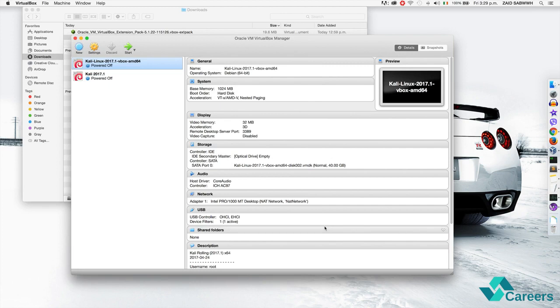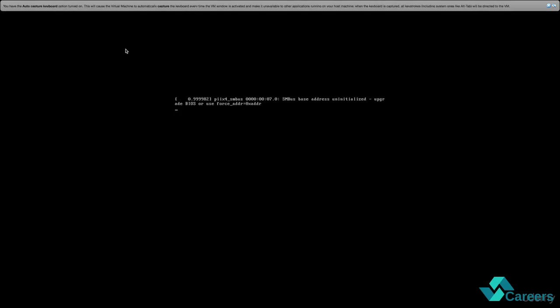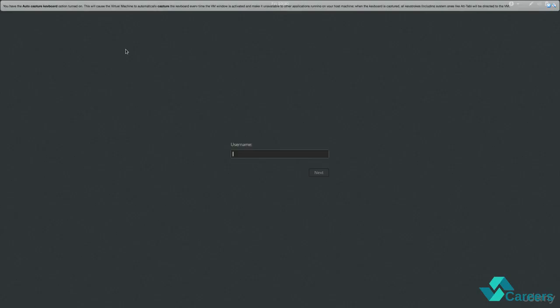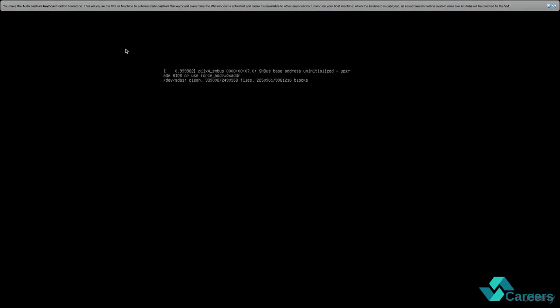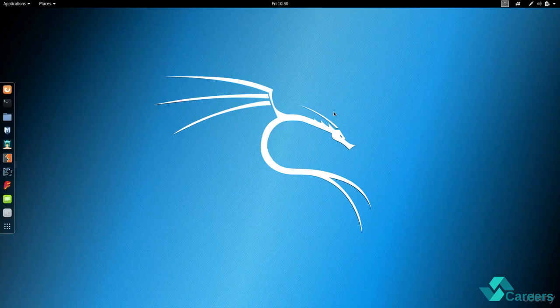Now before starting my virtual machine, I'm going to physically disconnect my wireless adapter, and then I'm going to connect the adapter once Kali fully loads. Now I'm going to start it. So I'm going to put my username, which is root, and my password, which is toor. Okay, now Kali is fully loaded. I'm going to go and physically connect my wireless adapter. And like I said, I usually do this just to avoid any conflicts.